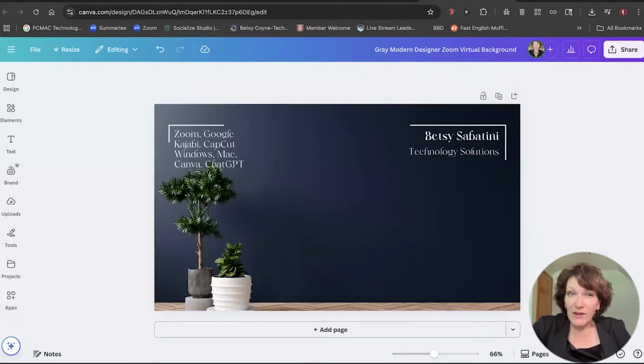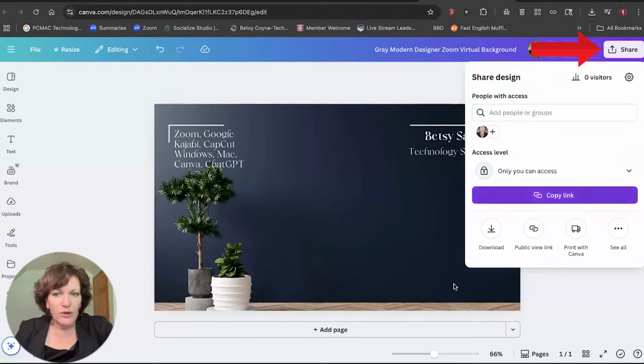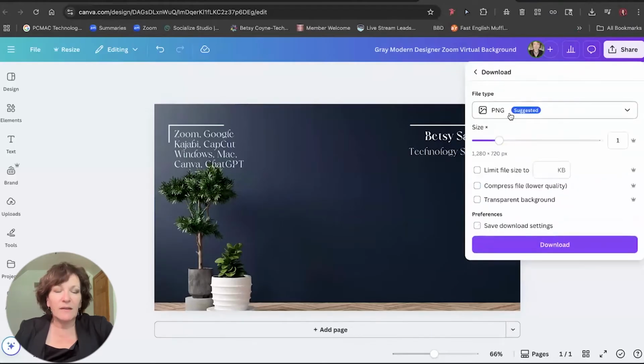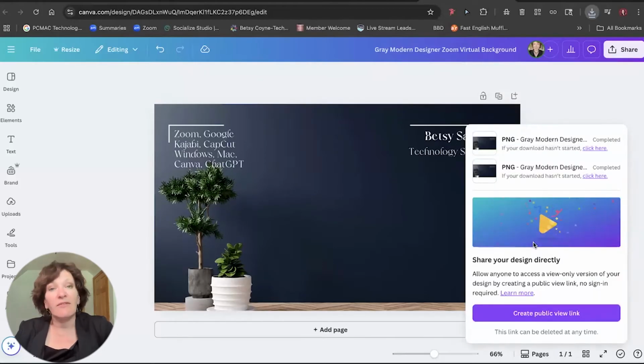And the way we get it out of Canva and over to Zoom is with the share button in the top right corner. You have to download and then keep it on PNG and then click download. And that design will be a file located in your downloads folder. So now let's go on over to Zoom and I'll show you how to get it in there.